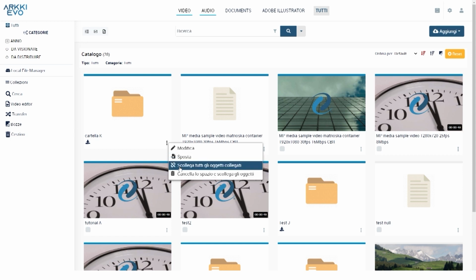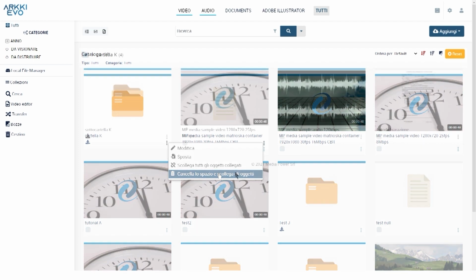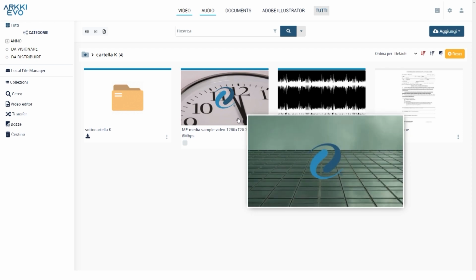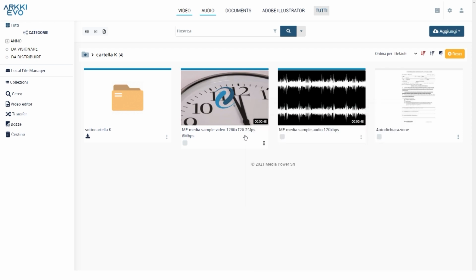Click on the Options menu and select Detach all items inside to empty the folder and move the assets back to the General catalog. If necessary, select Delete the space and all items to delete the folder and automatically move back all the assets in the General catalog. If you want to move back only a specific asset of the working space, from the Option menu of the asset, select Detach from Space, and the asset will return to the General catalog.